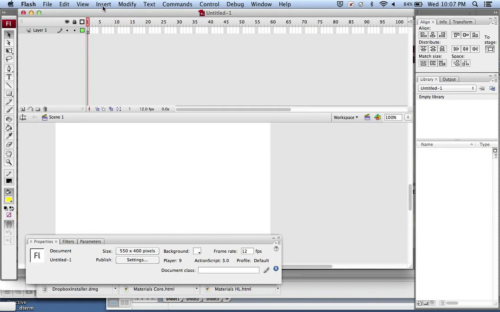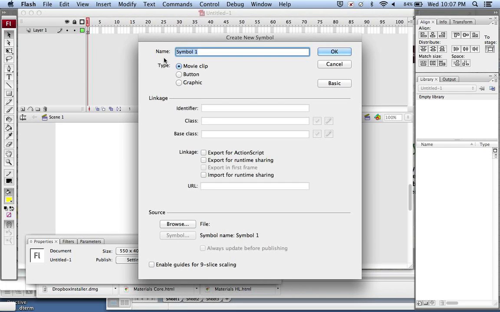So we're going to insert a new symbol here. Insert a new symbol. And I'm going to make my square first. Oops, square. And I'm going to export it for ActionScript. That pretty much tells it that I'm going to be putting some code to it later. So it's going to be looking for that.